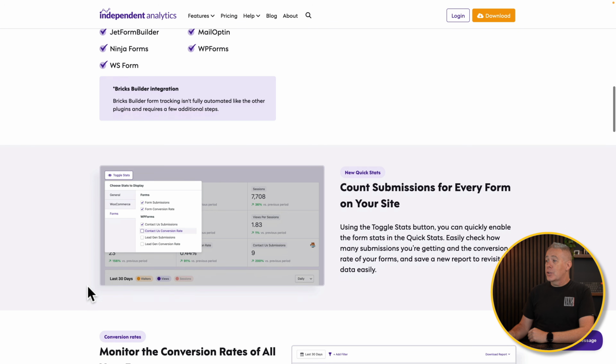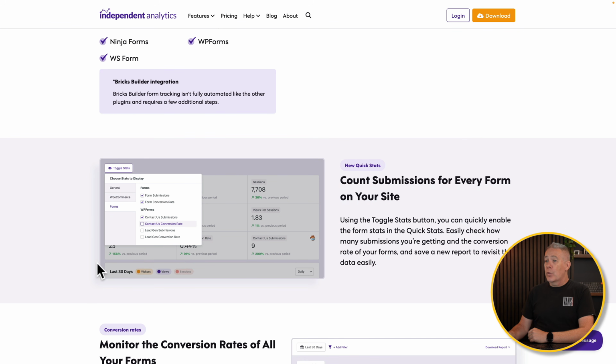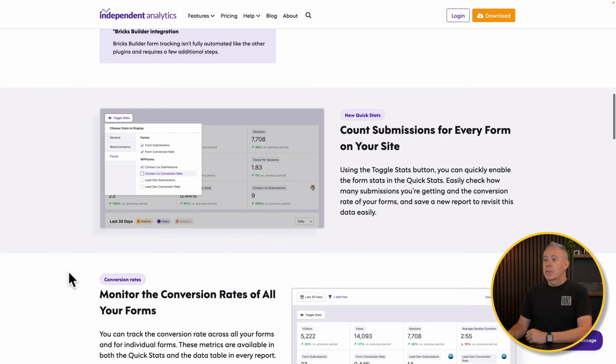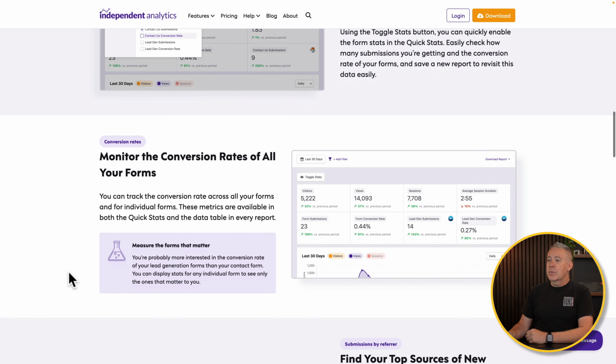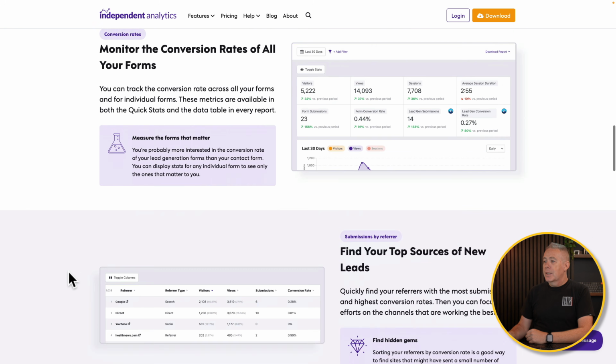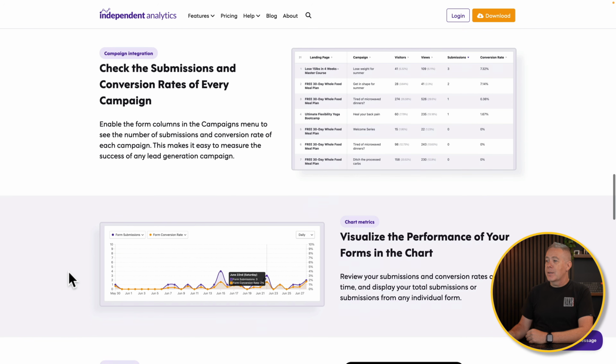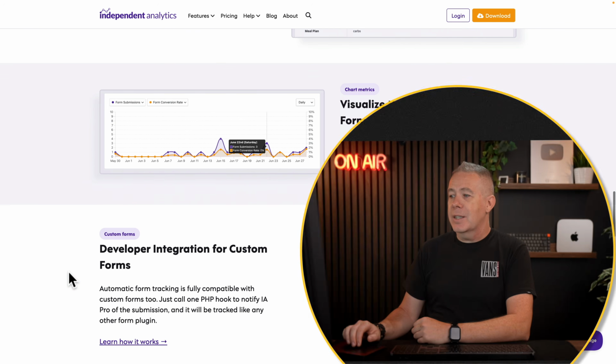But as you can see, it shows you can count the submissions for every form on your site, which is nice to see. It's not just a bulk everything. So you can track that information. You can monitor conversion rates for all of your forms. Find your top sources for new leads, check submissions and conversion rates for every campaign, visualize performance of your forms in a chart. You kind of get the idea. If you use forms on your site and you want to track that data, you can do that with the pro version of Independent Analytics. Anyway, that's what I wanted to go over.